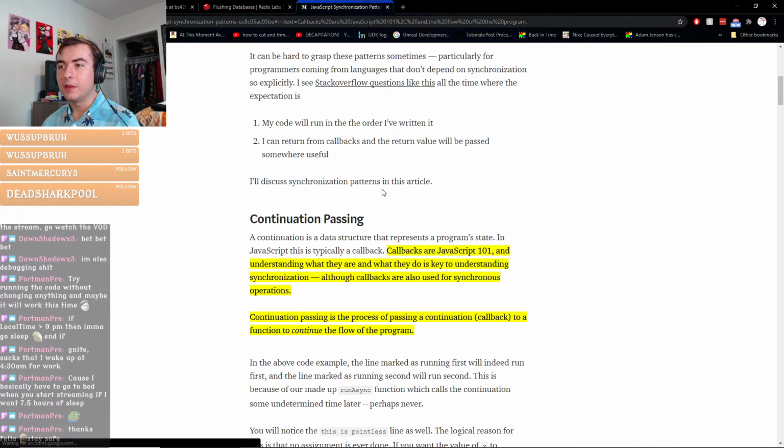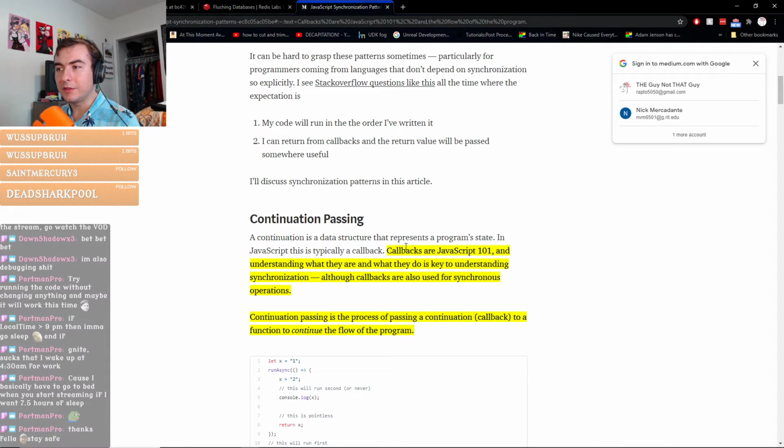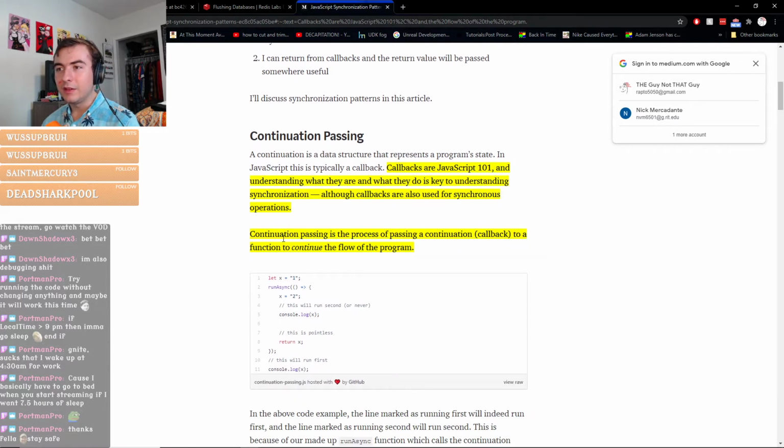Several platforms. Continuation. Callbacks are JavaScript 101, and understanding what they are and what they do is key to understanding synchronization. Although callbacks are also used for synchronous. What? Okay. Continuation passing is the process of passing a continuation callback to a function to continue the flow of the program.